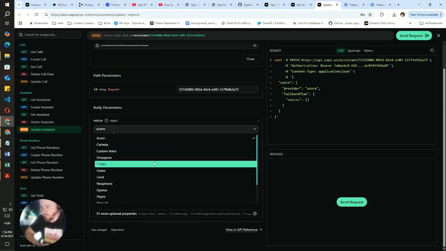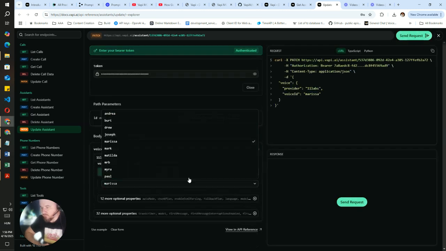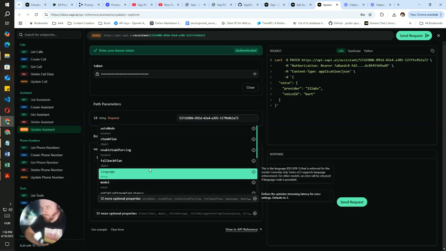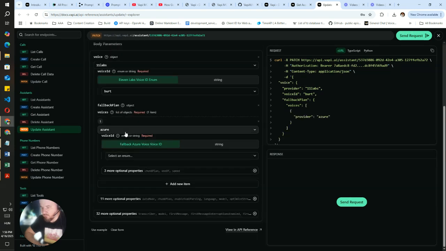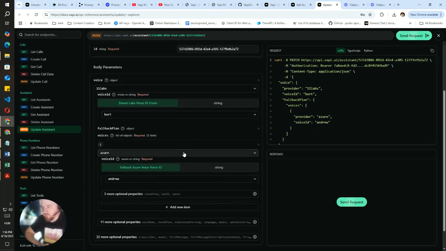We choose here the first voice. We are going to choose BERT, as it is previously already set in our assistant. And in the fallback plan, I choose Azure and let us say Andrew. Now if I click on send request, it will update accordingly with this fallback plan.